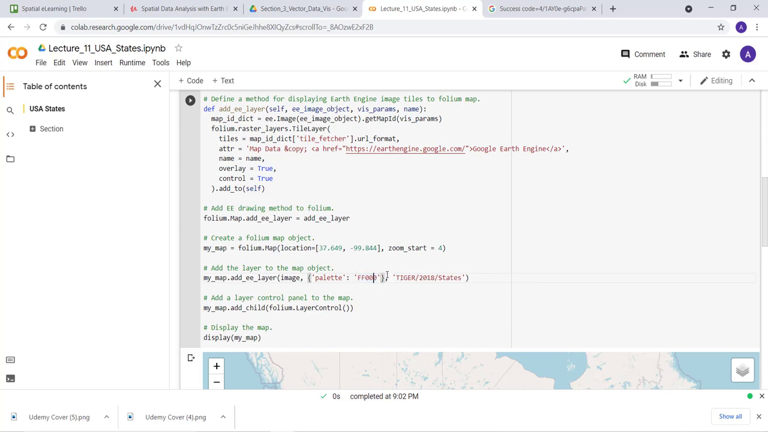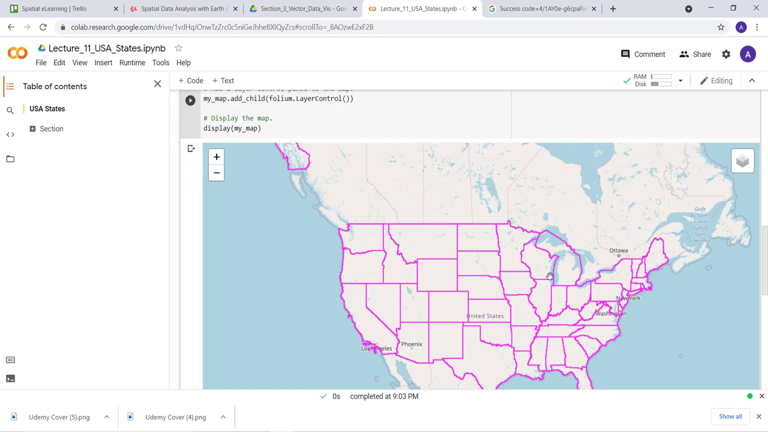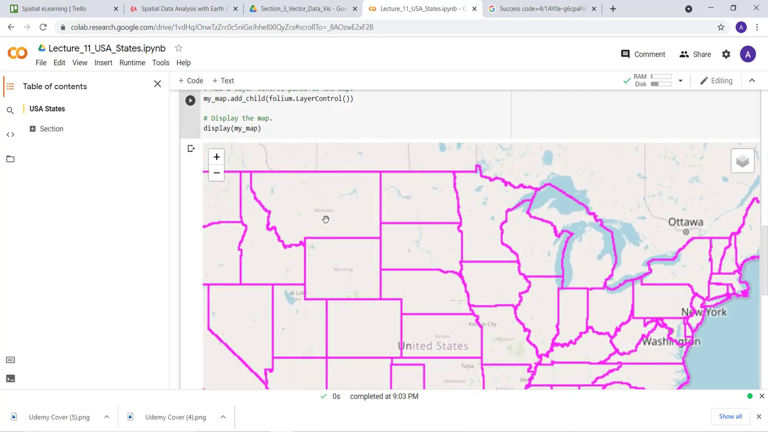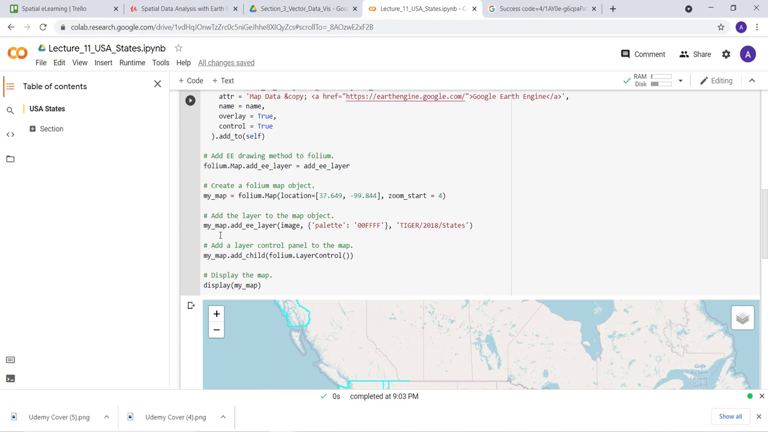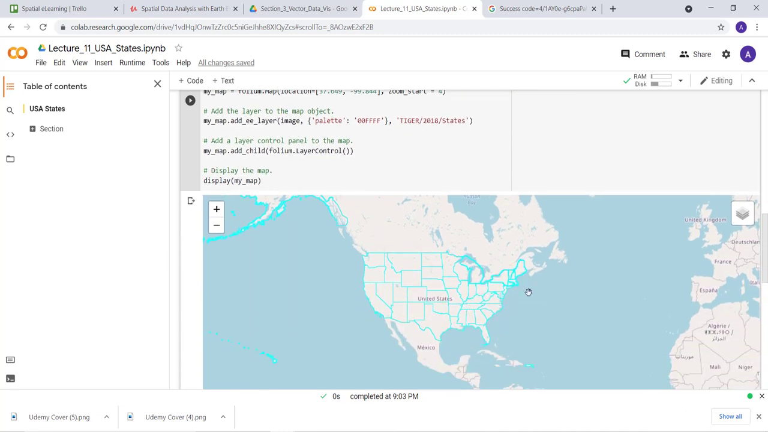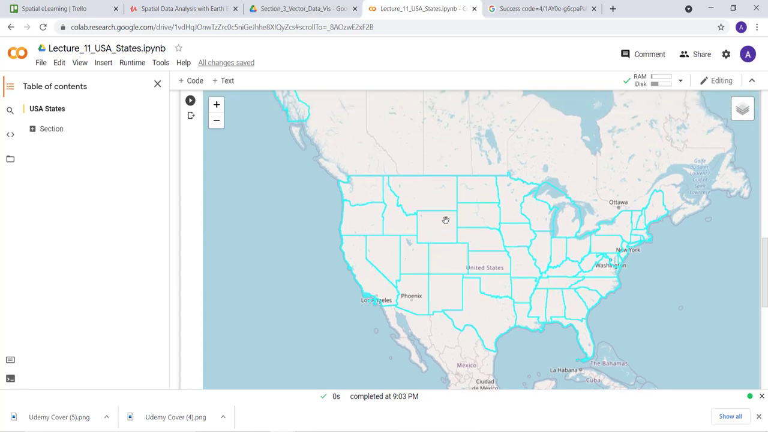If you change this, you can change it to a different color. For example, if I change the red color parameter to this pink color, it will change again. So we can do some interactive mapping. It's more like a cyan color. You can experiment with this if you want to. So now we have displayed state boundaries for all of the USA using the Earth Engine Python API and Google Colab.